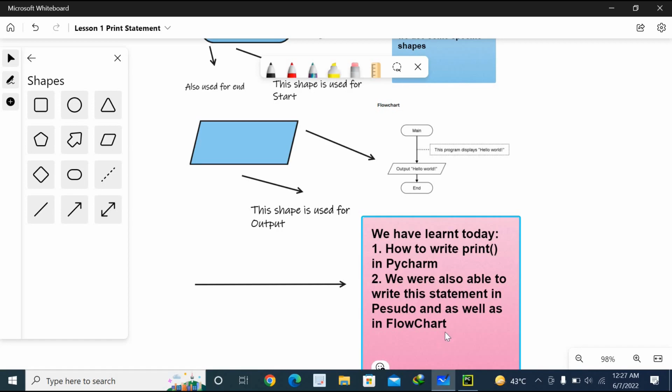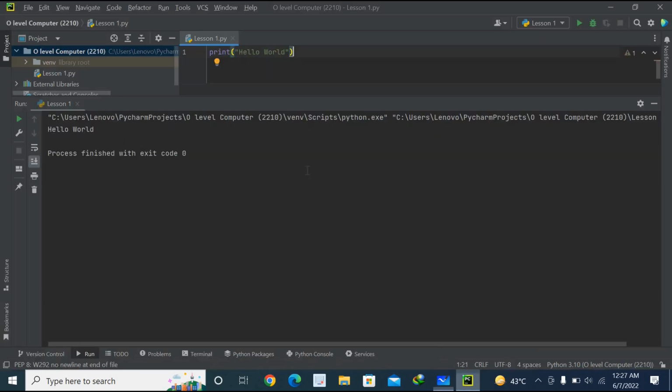So that's our final instructions, or you can see this is our final result. We have learned how to write a print statement in PyCharm just like this, and I'll show you how to use this tab and all the functions in my later videos.